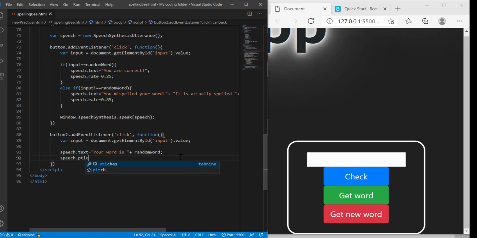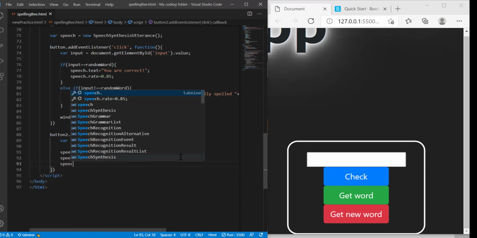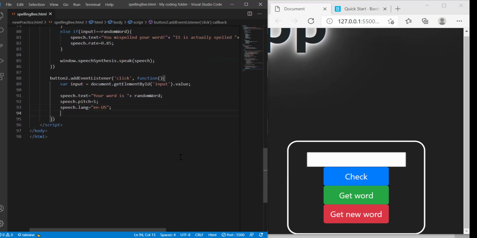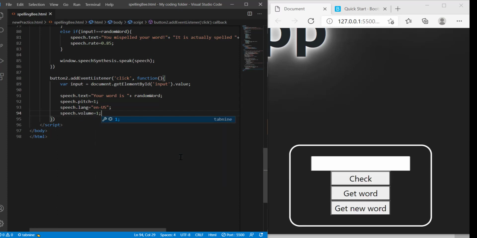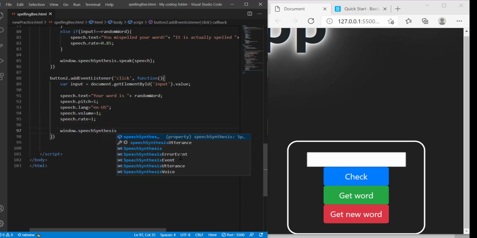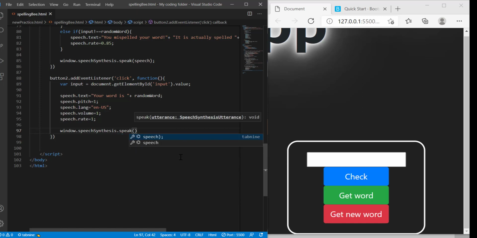And then I can do speech.pitch equals 1, speech.lang equals en-US. That's so the computer is speaking English. We wouldn't want it speaking a different language, or else we wouldn't understand it. Unless you guys speak a different language, then that's a whole different conversation. And speech.rate equals 1. And our very last line of code before all this actually starts working, we just have to type window.speechSynthesis. Let me add some space so you guys can read it better. .speechSynthesis.speak, and it's gonna pass in the speech. And we should be done.